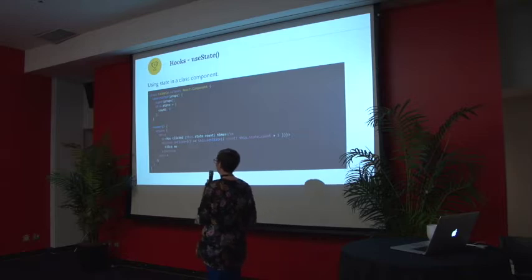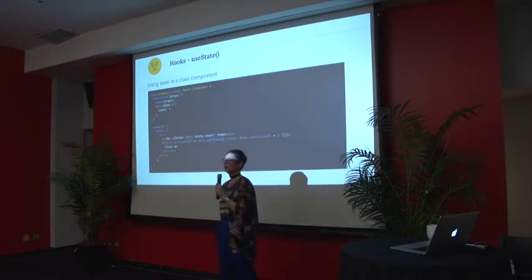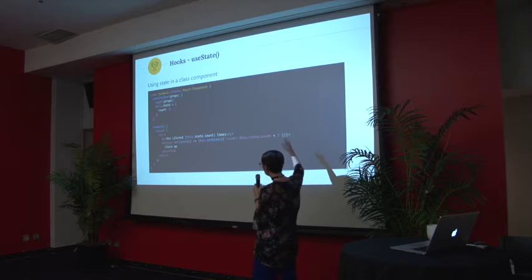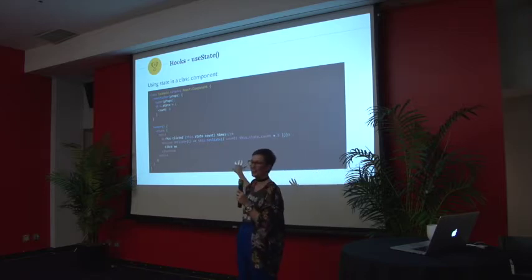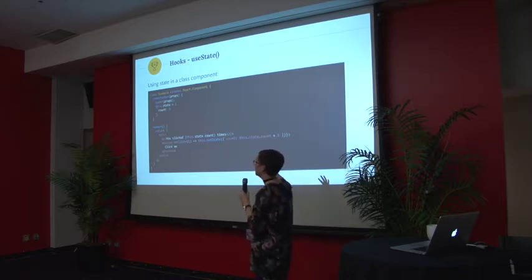So really quickly, I wanted to just give us all a refresher. I know we've all probably, for the most part, spent the day coding, but a quick refresher of what a really simple class component looks like in React, right? And how we use state.